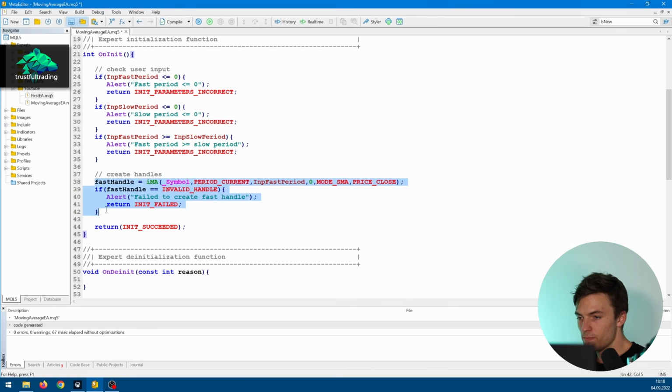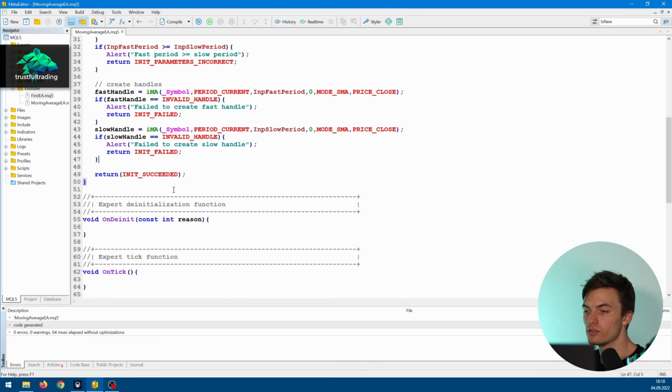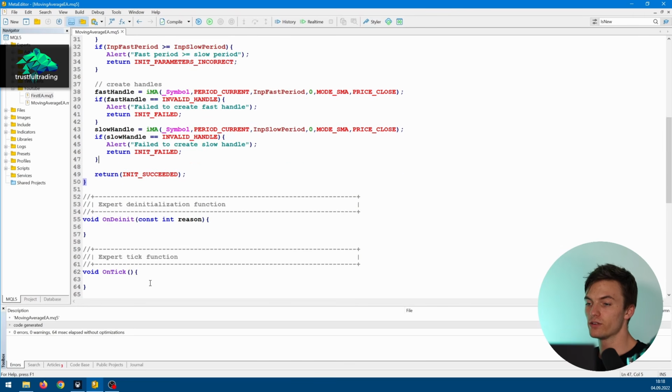Okay. So we do the same for the slow moving average. So we just copy because we are lazy. Copy and paste. We change the handle. We change, of course, the period, the input period. And here we also write slow. Okay. This should be it for our handles. And now we can receive the values for these indicators in the onTick function.